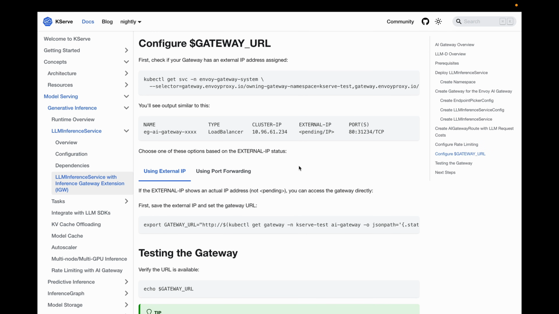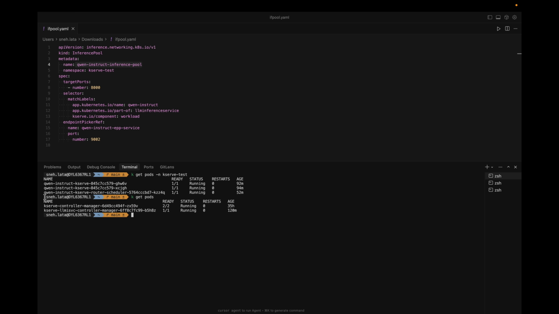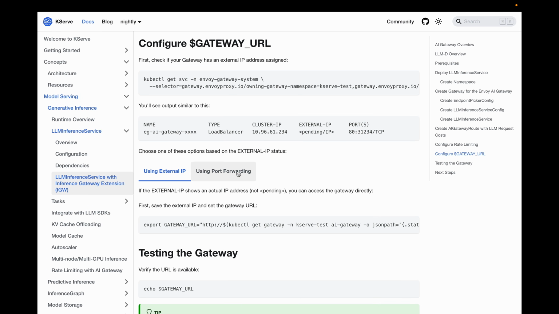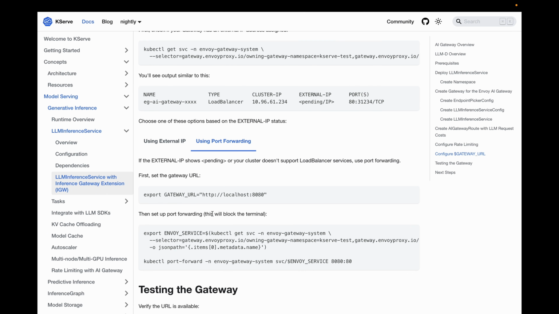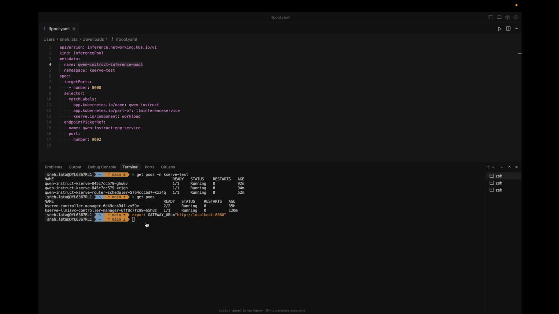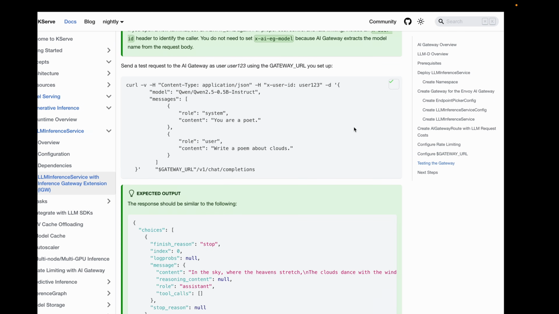Just to save a little time, I have pre-installed everything, including the model CRs and EPP pods. As we can see, I already have my model instances up in my KServe test namespace, including the EPP pod. I have my controller pod active in the default namespace, the LLMISVC controller. We can get started by port forwarding our gateway URL in order to send requests to it. I have exported the environment variable. Let's expose the same.